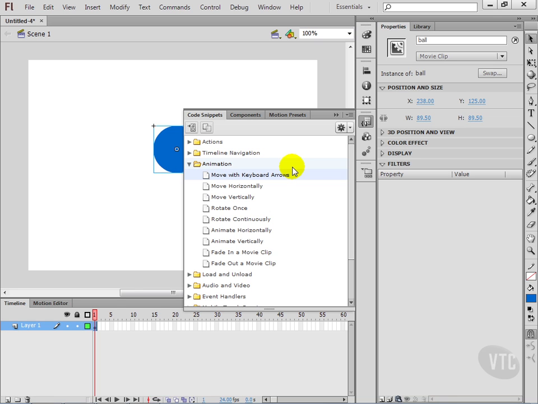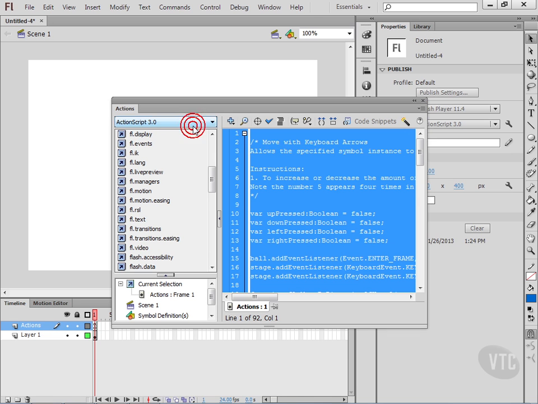So we have, under the animation folder, one called Move with Keyboard Arrows. And this kind of does what you think it would, and that is it will program this ball to move in conjunction with the keyboard keys on our keyboard. So I'll just click this button, and now you'll see on our timeline that we have an actions layer, and we now have code in the actions panel.